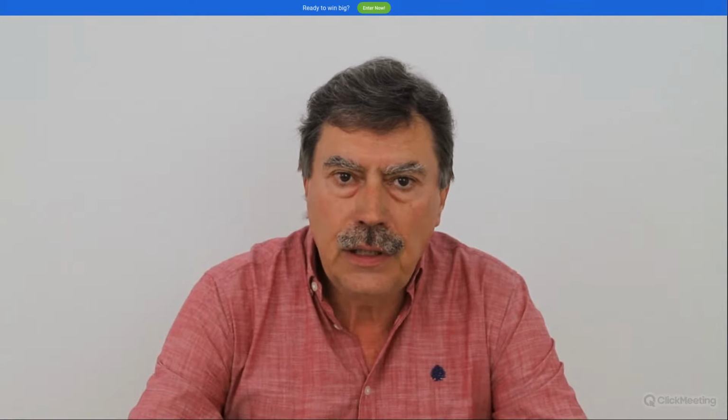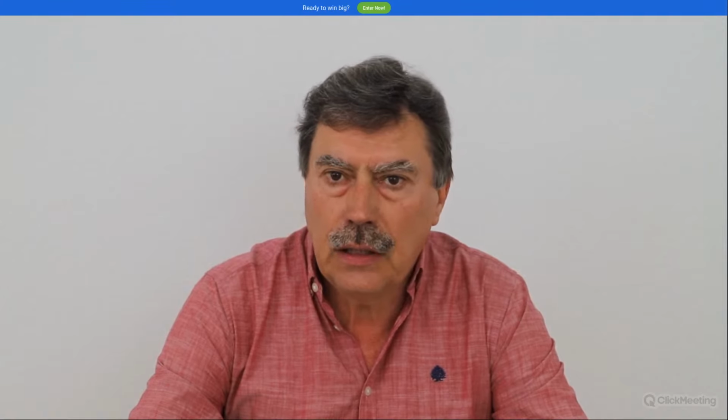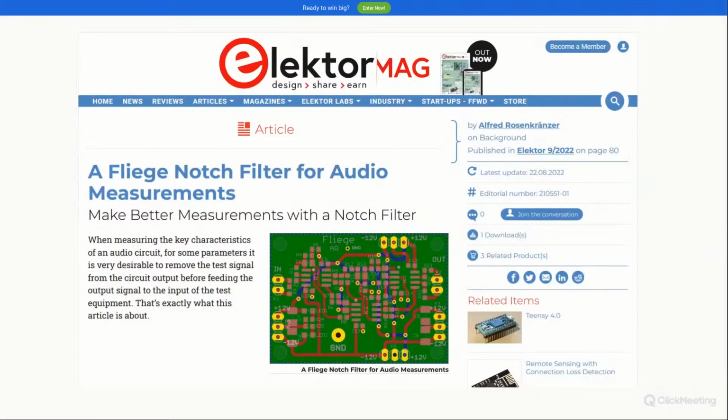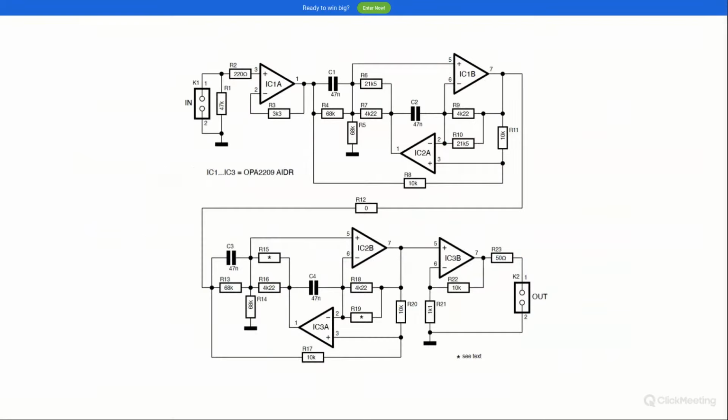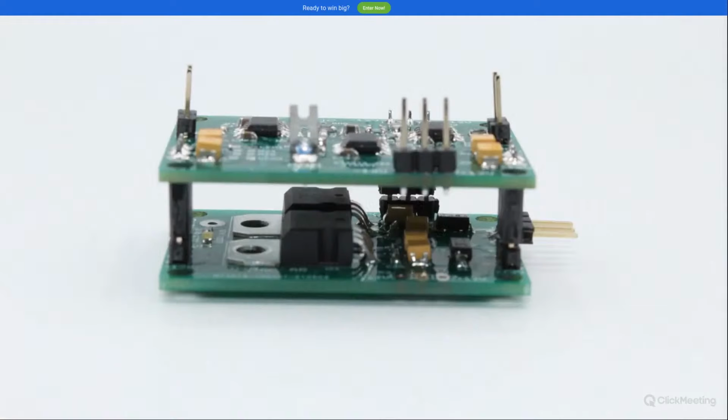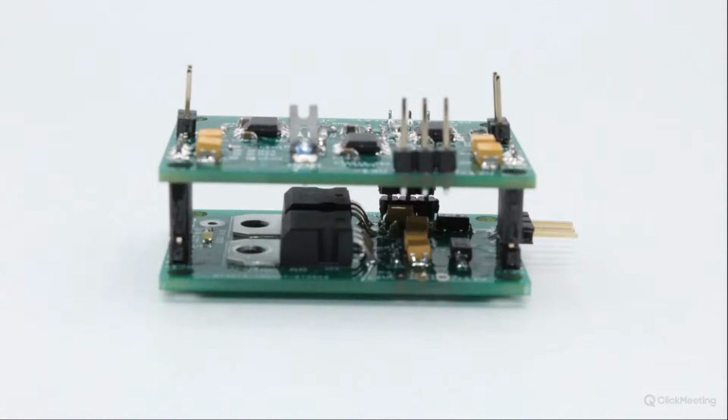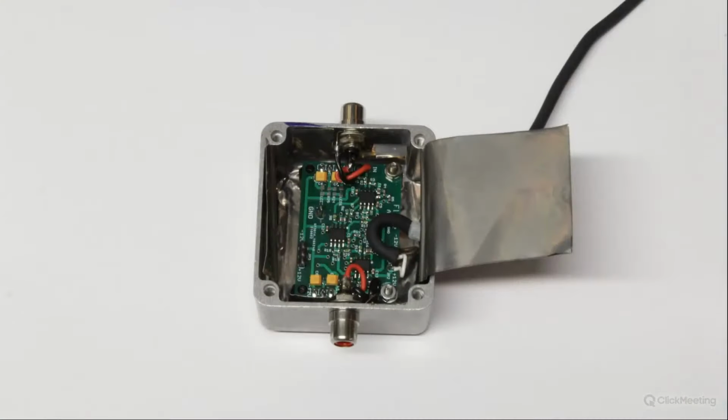I designed a PCB with a dual Fliege notch and an output amp with 20 dB gain. It is described in Elektor. It includes an input buffer, 2 notches in series and the output amp. It attenuates the test signal by about 70 dB. 1 notch needs 2 op amps. Again, it has the same form factor as the low or bandpass filter and fits on top of the voltage regulator PCB, all together in a Hammond box.